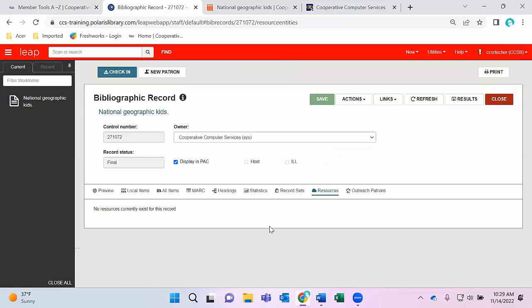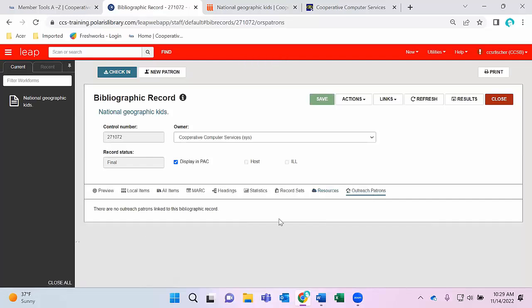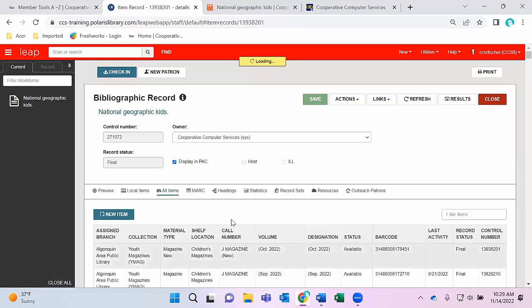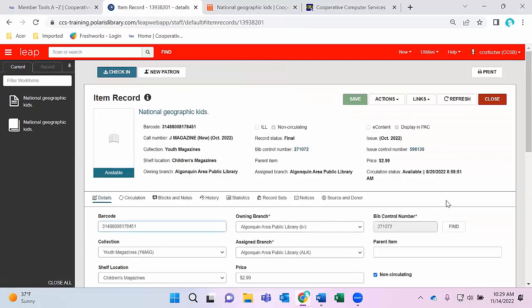Resources is for e-content records. This will include the resource entities. And outreach is for outreach services. I'm going to open up an item record from Algonquin.